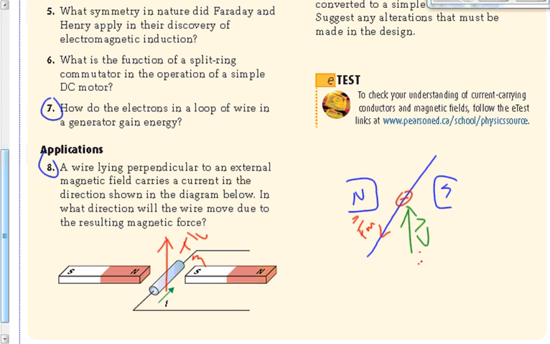Do you see the difference between number 8 and what I just did right here? Number 8, we had a current. We wanted to see which way the force was on it. And this one over here, we applied the force. We pushed it, and we wanted to see which way the current was induced. Okay, which way the current started flowing as a result of the magnetic force.